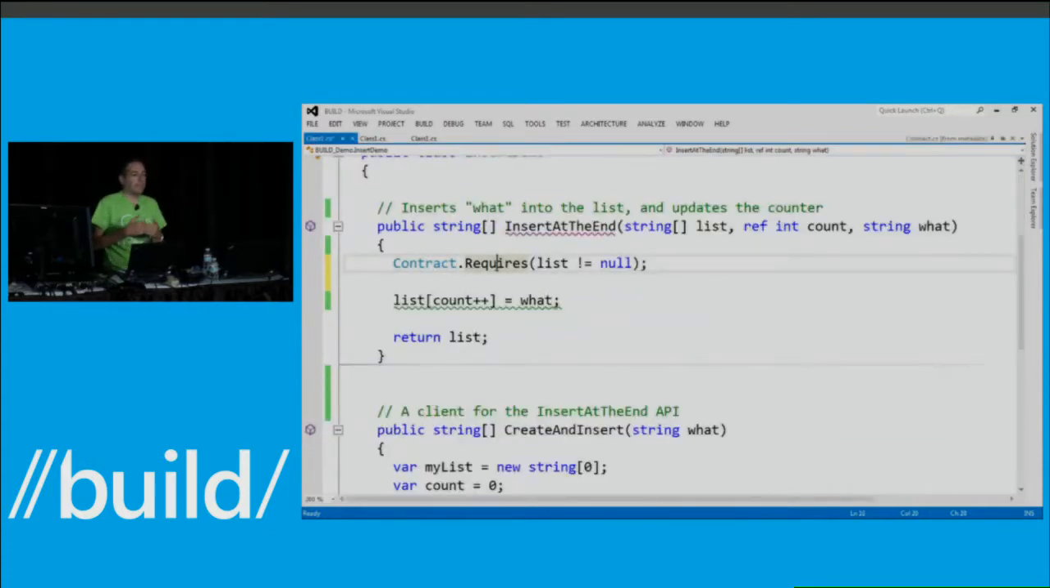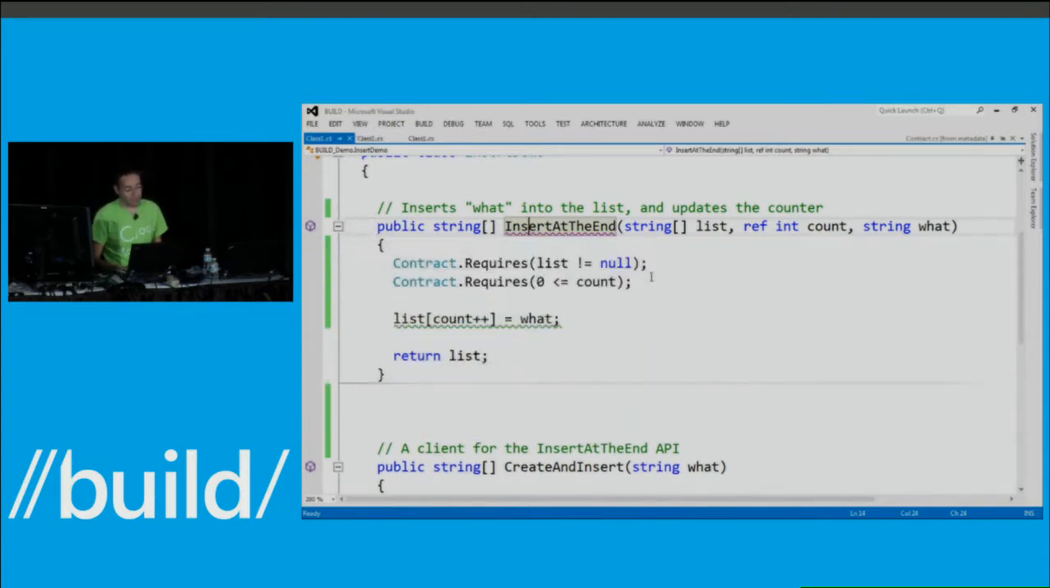It's the way in which we say, okay, this is what we expect from the caller. In this case, we expect that list should be not null, because otherwise we're going to get a definite error. It's easy. And what else do we need? Well, we need a condition about count. So I say count cannot be negative. So the other precondition is that count should be greater or equal to 0. And you see that while adding this precondition, the warnings go away.